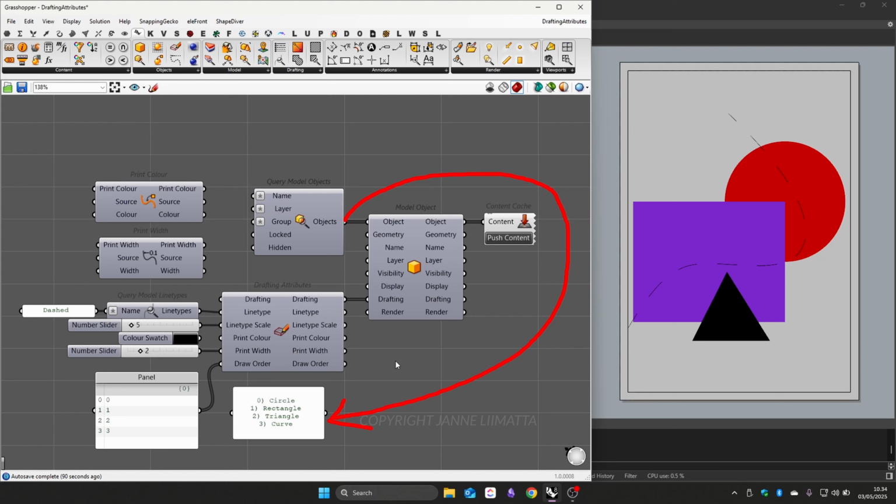Let's cover the last input now. With this, we can change the draw order of objects. Query model objects currently gives us the objects in this order. The first one is circle, then we have rectangle, triangle, and curve. It is important to know because the draw order is index based. So it starts from the bottom and goes towards the top.